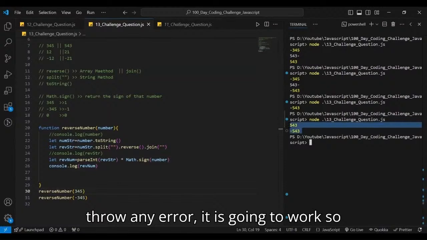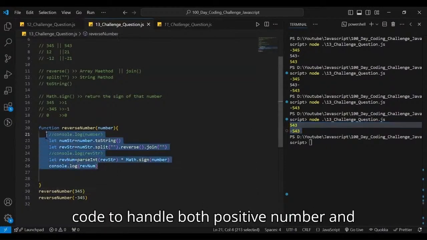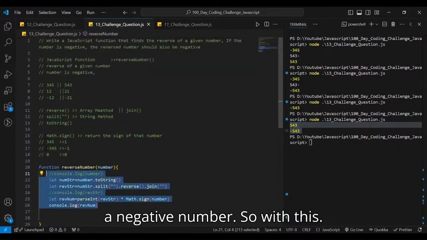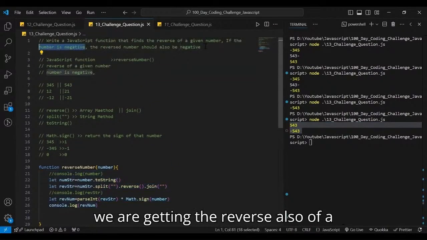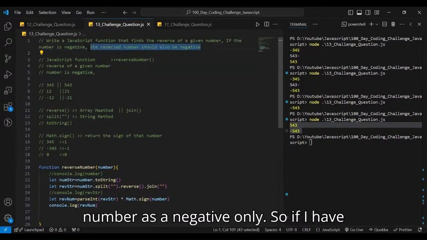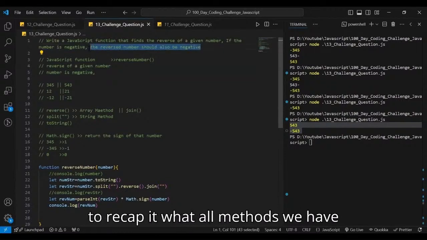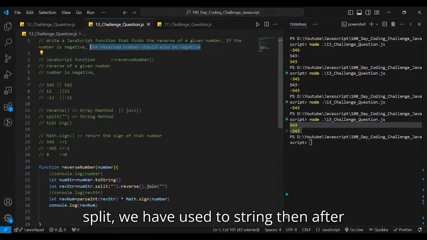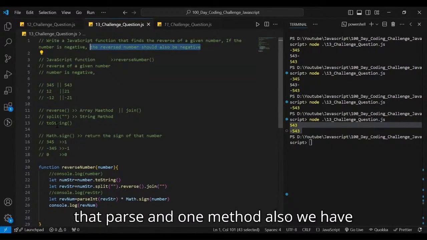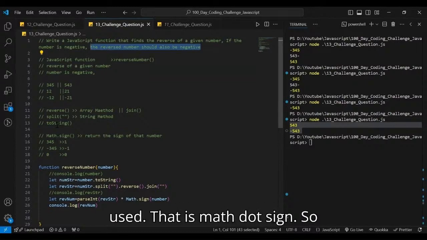Whatever you pass, it is not going to throw any error. It is going to work, so we have successfully written our code to handle both positive and negative numbers. With this question, if the number is negative, we get the reverse of the number as a negative only. To recap, the methods we have used are split, reverse, toString, then parseInt, and one more method, Math.sign.